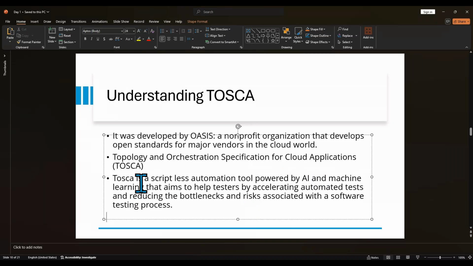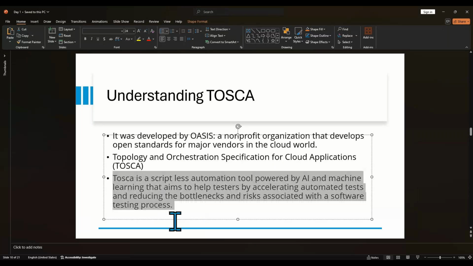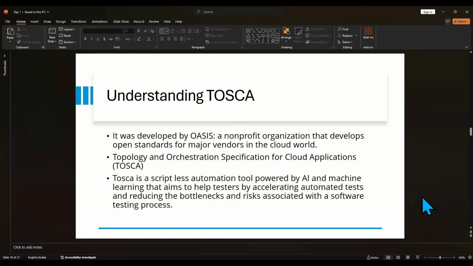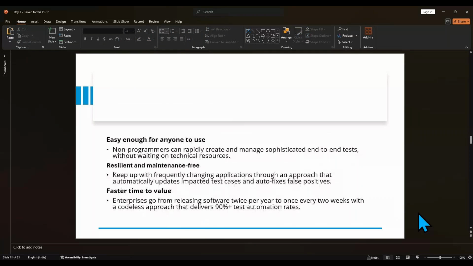So you might be hearing these terms very often these days. AI and machine learning are the top leading terminologies in the market now. They aim to help testers by accelerating automated tests and reducing the bottlenecks and risks associated with the software testing process. So that is also one vast advantage of Tosca. Because of this, Tosca has become a leading market tool. So these are some of the advantages.